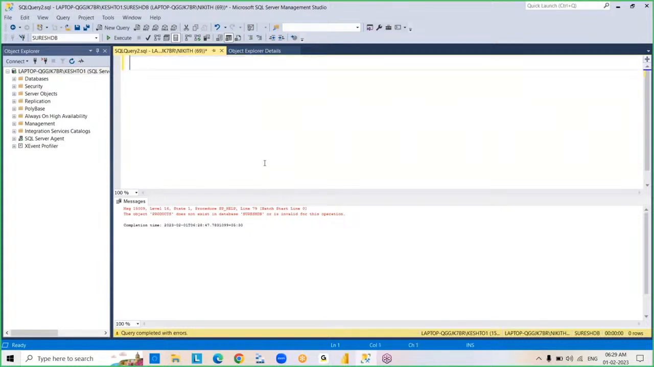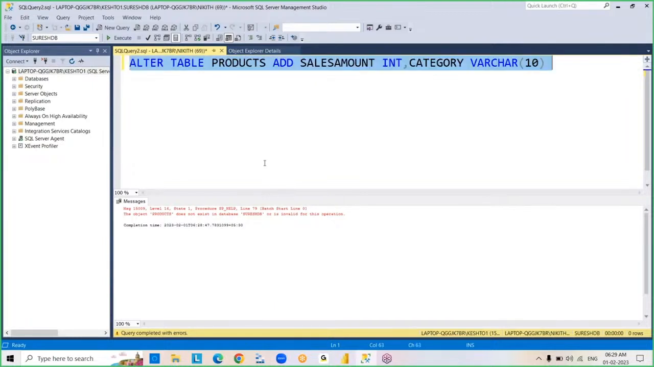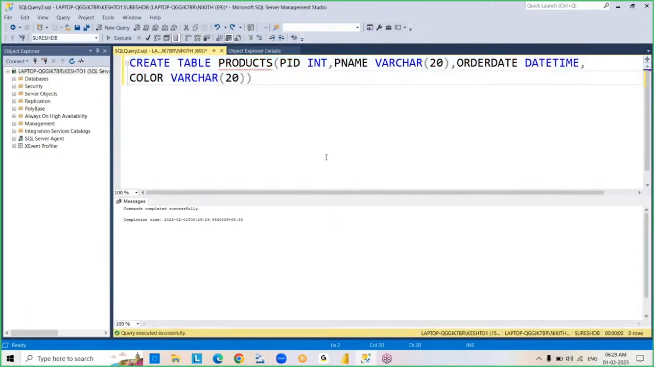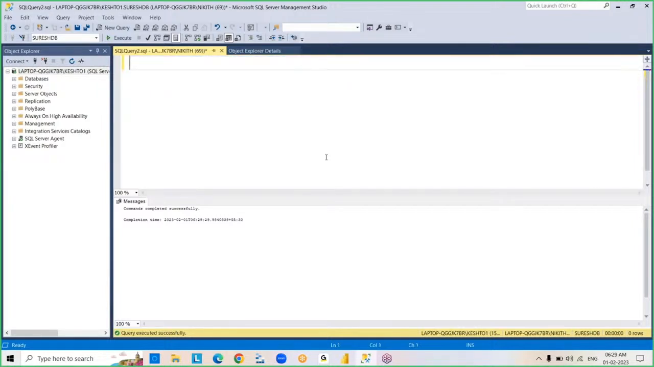So if you want to work with the same table, what to do? You have to create it again. See this. How I'm going back like this? Control Z. By using Control Z, we can go to previous commands in Management Studio, new query. Okay, new query window. So these are DDL commands. Is it clear? DDL commands clear or any questions, please?